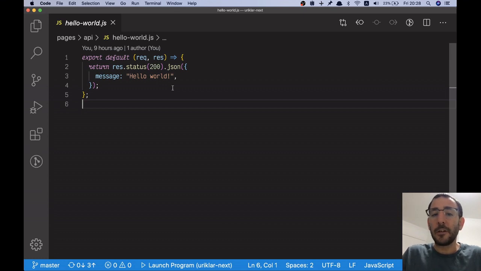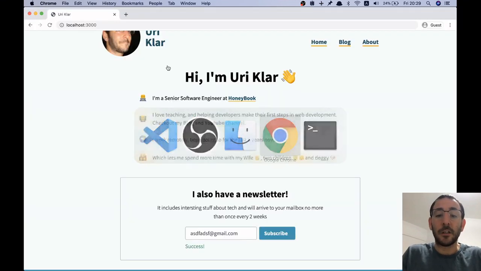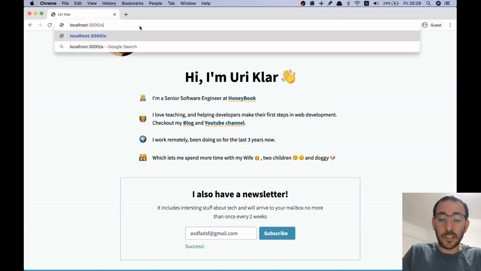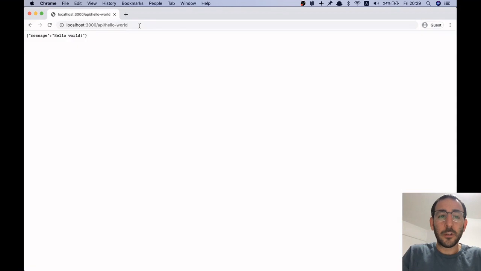So I've created a very simple example, a hello world route. All it needs to do is export a function that gets a request object and a response object. It can do anything it wants with the request, and in the end it should return a response. In this case, all the function does is return a successful response with this JSON, which is message hello world. Now, to see how this actually looks, if I go to /api/hello world, I'm getting this response back. So basically, I've created a server endpoint.